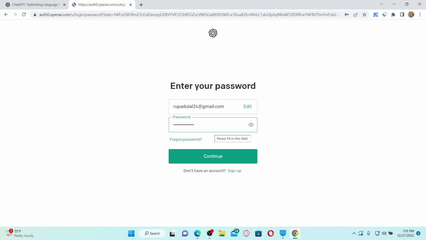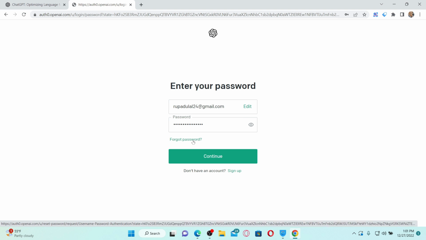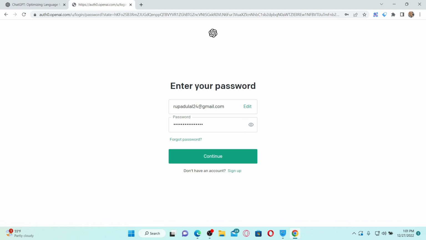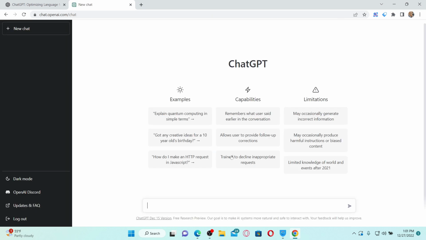On the next page, it'll ask you for your password. Go ahead and enter the password that you created while signing up for ChatGPT. And in case you don't remember your password, you can retrieve it back by clicking on forgot password link right beneath the password box. After you have your password, enter it right here and click on the continue button. Soon after you do that, you'll be able to see that you have successfully logged into your ChatGPT account.